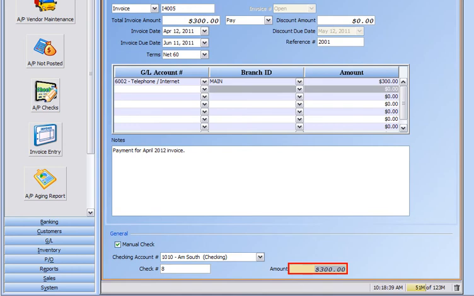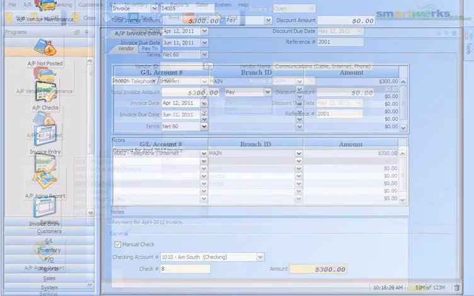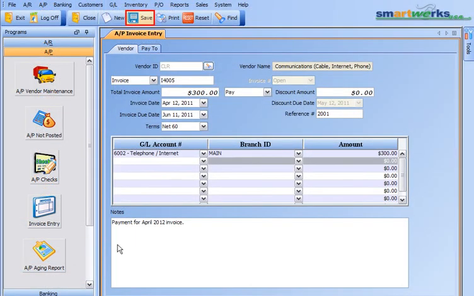The entry in the Total Invoice Amount field automatically appears here. Accept or reduce this figure. Note that if the amount is reduced, the remainder will appear as the amount to pay on the AP check screen. When you are finished entering the manual check information, click the Save button at the top of the screen.